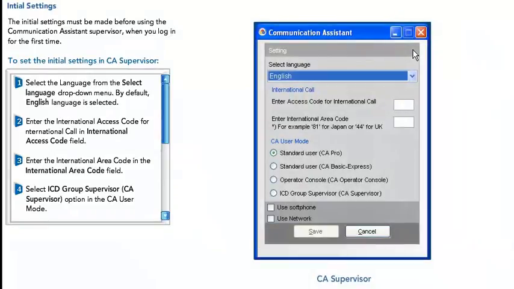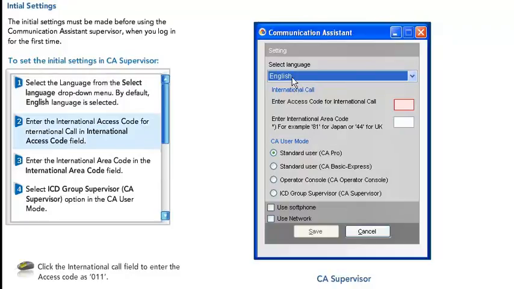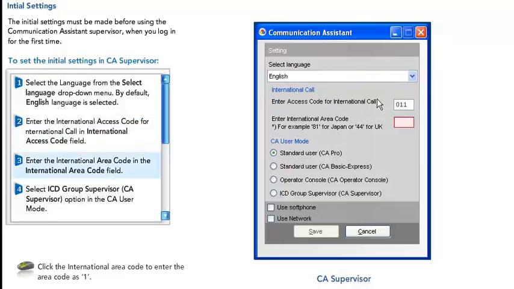The initial settings must be made before using Communication Assistant Client. In the Settings window, select your desired display language from the drop-down list. Enter the International Call Access Code. Now enter your international area code.